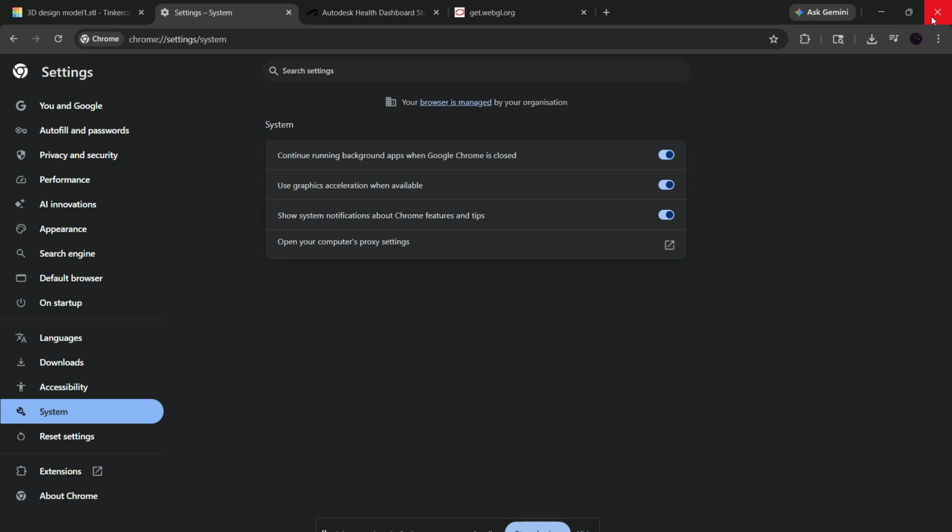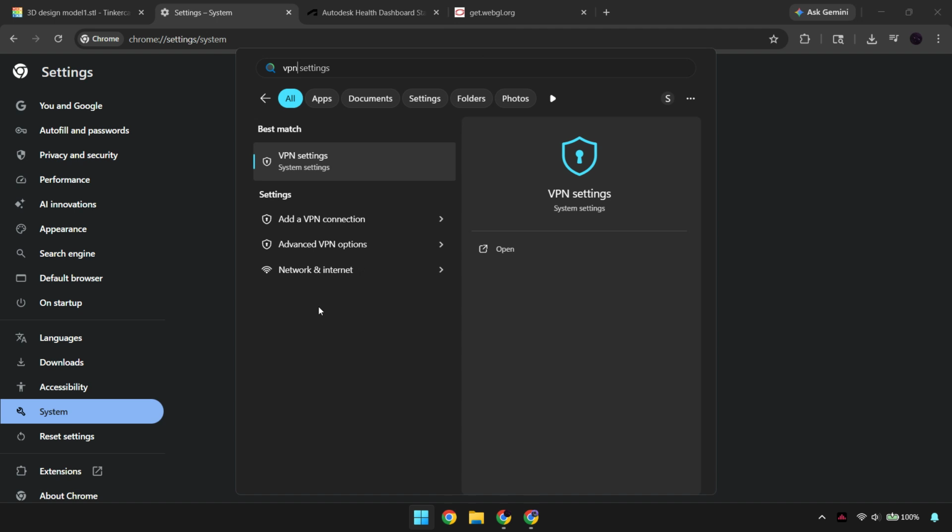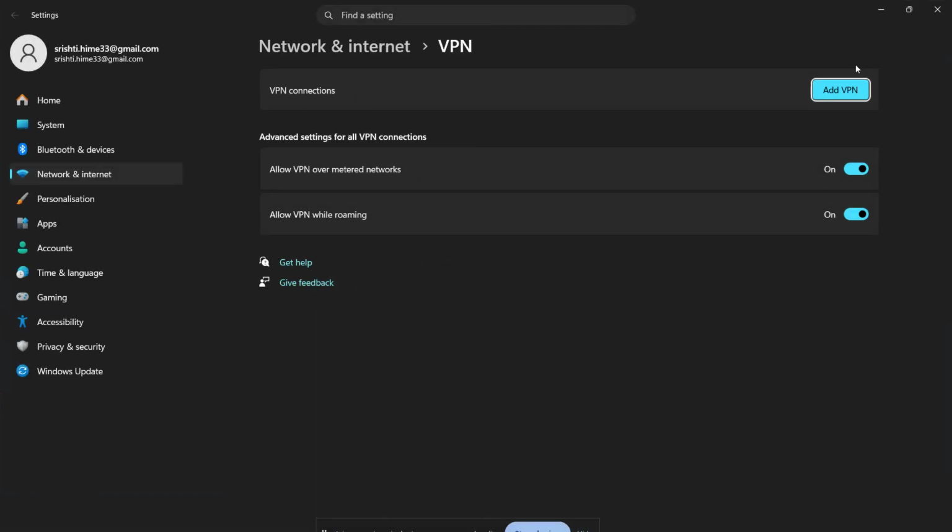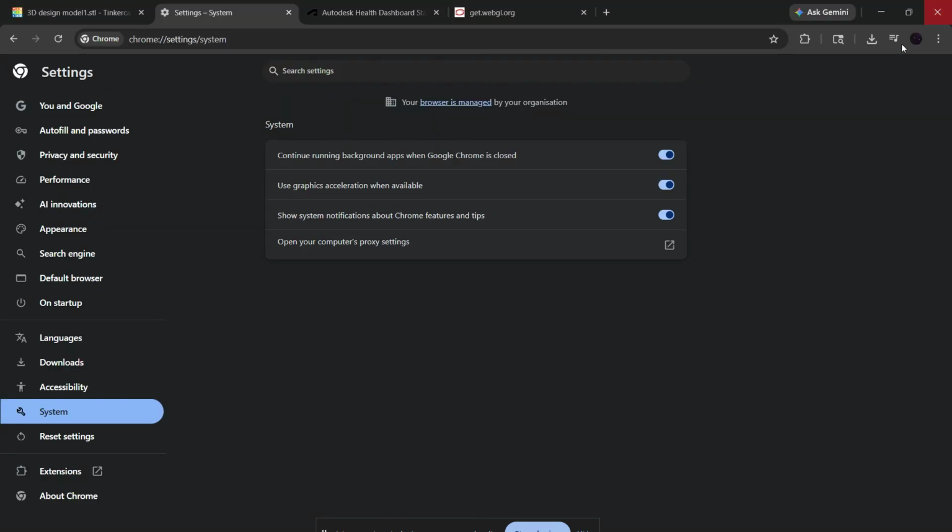Next, let's move to network and connectivity checks. If you're using a VPN, turn it off temporarily. VPNs can interrupt the real-time connection Tinkercad needs to save, sync, and open 3D designs. Even if the VPN seems fine for regular browsing, it can still cause problems with cloud-based tools like Tinkercad. If the error disappears after disabling the VPN, you found the cause.